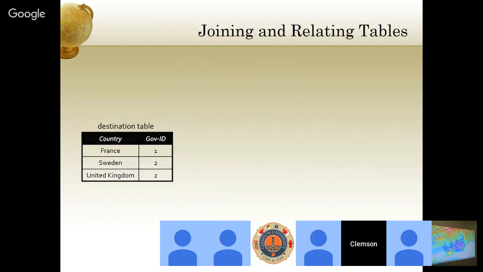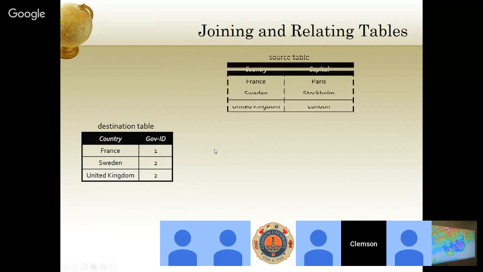This will help. We have a destination table. It has countries, France, Sweden, and the UK, and each one of those has some government ID code, where France is 1, Sweden is 2, the UK is also 2. And here's my source table, where I have countries, France, Sweden, and the UK, and I also have their capitals. Can I join these, or do I have to relate these?